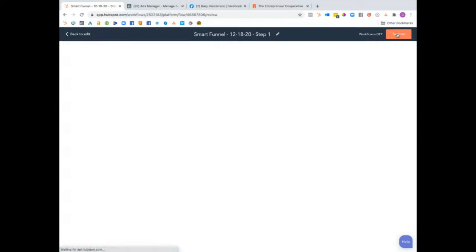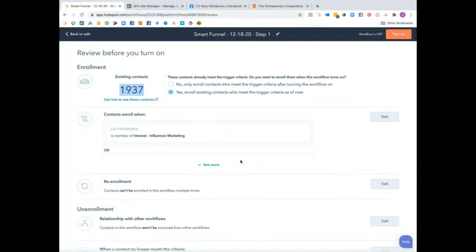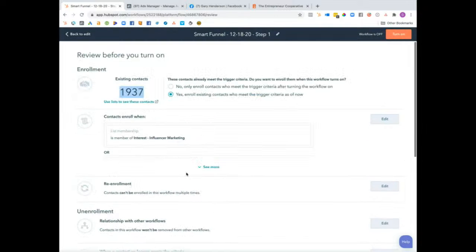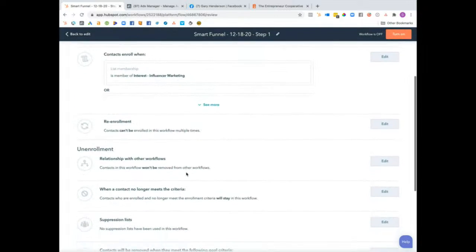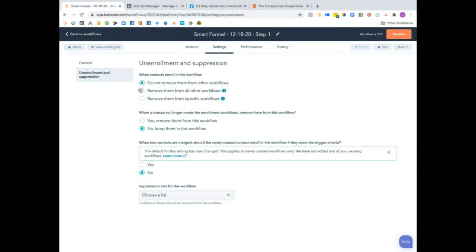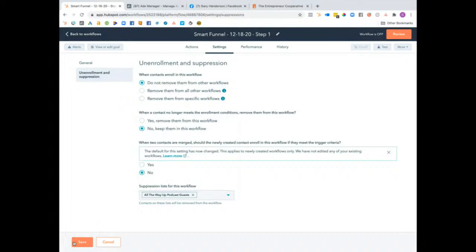I'm going to review this. It's gonna say, hey Gary, there's 1,937 people we're going to enroll. Yes, I want to enroll them. I'm not gonna allow them to be re-enrolled. No suppression lists. Actually, I do need to put a suppression list on here. Some people that I've added in recently, so I don't want any of my podcast guests to get this email right now. Save. So podcast guests, they're not going to get this email.